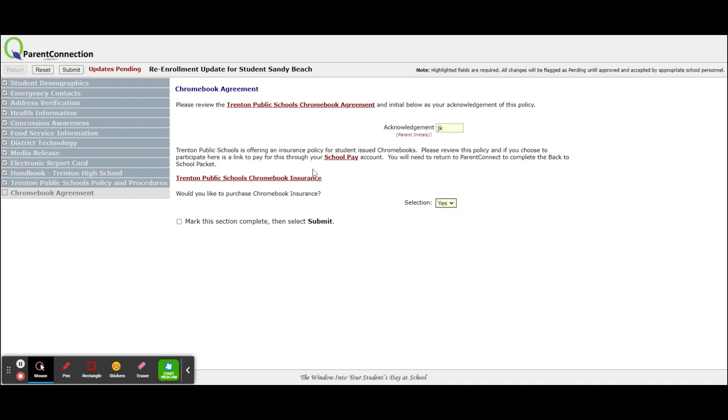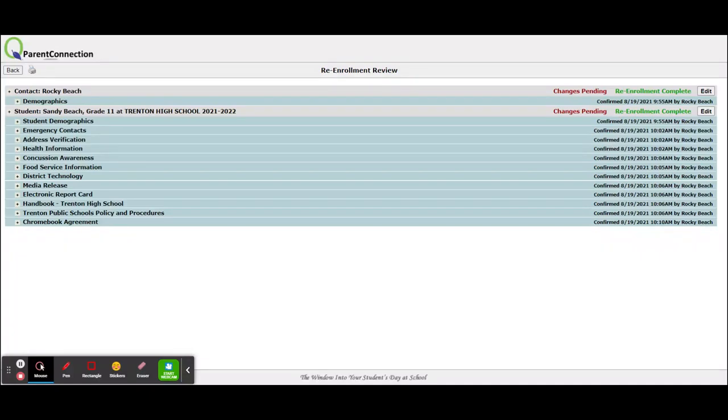If you would like to make a payment, the school pay link is here that will take you directly to it. You sign into your account and you can pay for the Chromebook insurance right there. Then mark the section complete and hit submit. Once you complete all the modules, you will see next to your child's name, re-enrollment complete in green.